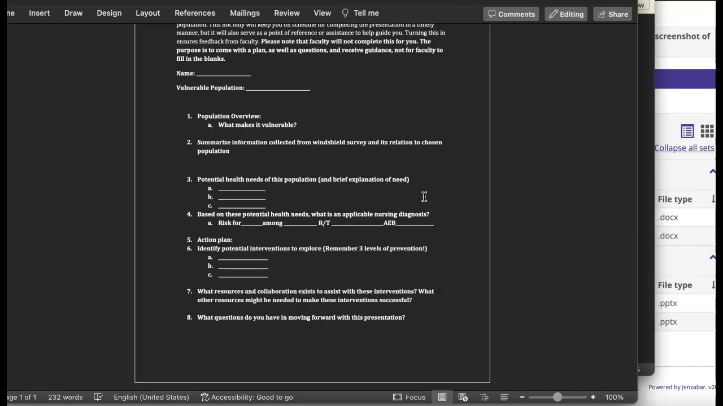And then you're going to summarize what you collect from the windshield survey and its relation to the chosen population. This part, if you did not do your windshield survey in an area that pairs with your vulnerable population, that's totally okay. So don't feel bad if you didn't know in advance what type of a vulnerable population you wanted to choose when you did your windshield survey. That's totally fine. So just put not applicable there if your windshield survey was not done on a neighborhood that pairs with your vulnerable population that you chose.